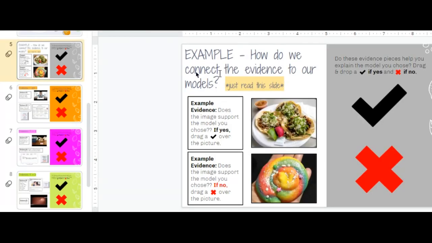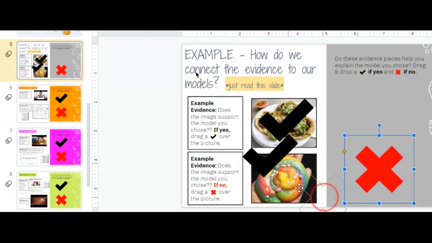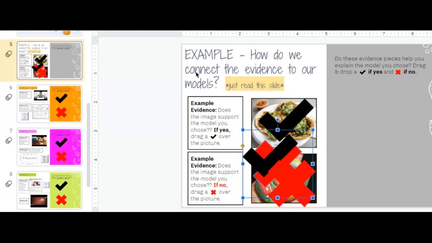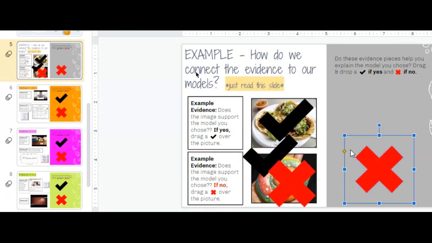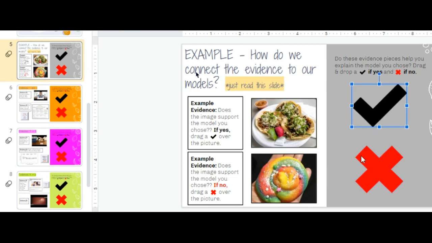All right, so how do we connect the evidence to our model? So let's say that this picture totally explains your model. Then you're going to click and drag the X over that picture. And there's going to be many X's and many checks. So you can put 2 checks on a page or you can put 2 X's on a page. They will regenerate. All right, so whichever one you think is best.